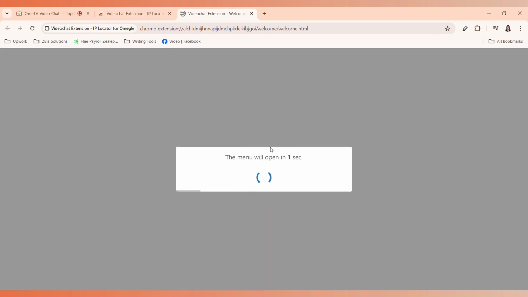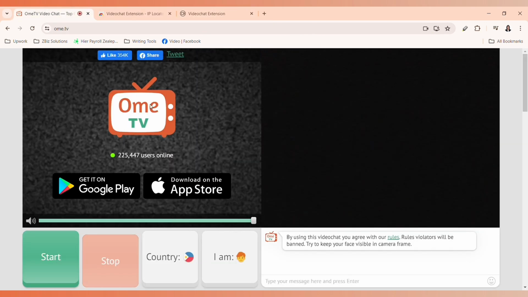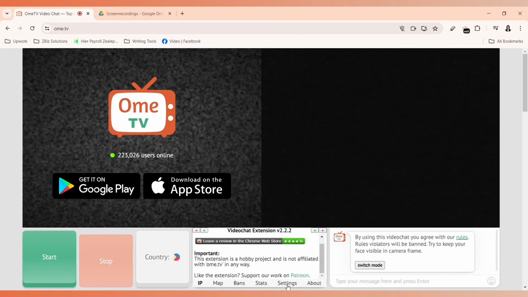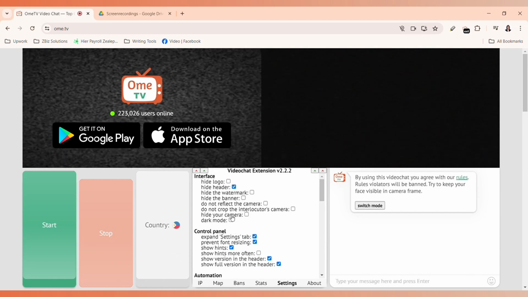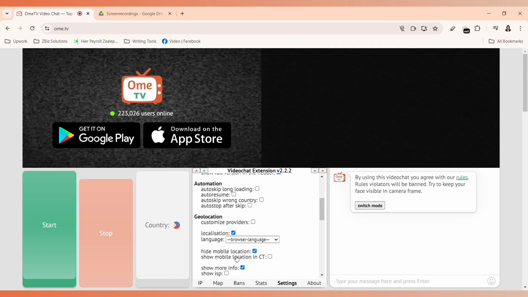Now it's going to download and install. Once done, you can see that this extension has been integrated with the OmeTV site. After you have done this, go to the settings. Reminder, this method still applies to both of you and the other one that is opening the OmeTV.